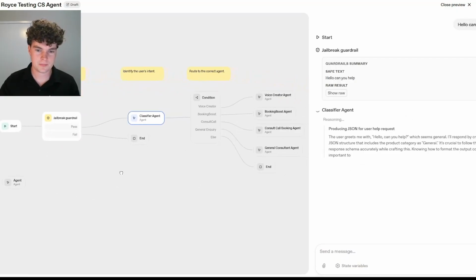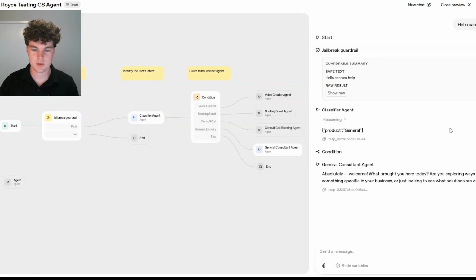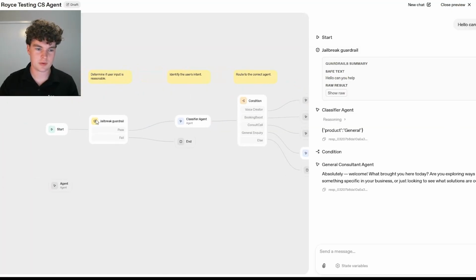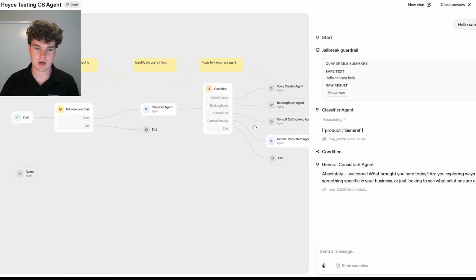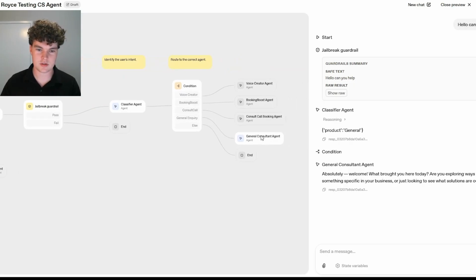So we'll see here that a few things are happening. So the first is that we've gone through this jailbreak guardrail. Now this is very important, and it means that every single time a user sends a message to this agent, there is a guardrail in place to make sure that there's no funny business going on. Next, we have a classifier agent. So this, again, very, very simple. All it's doing is making sure that our message is being routed to the correct agent, which in this case is the general consultant agent.